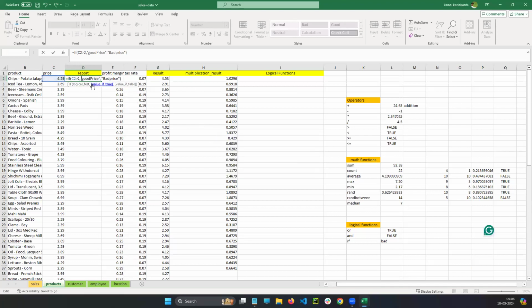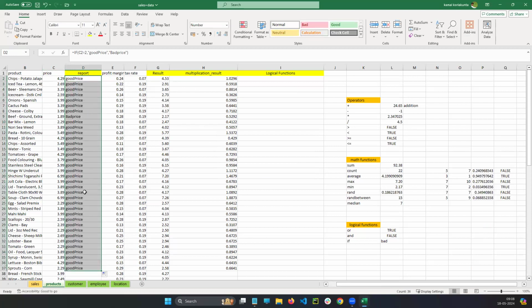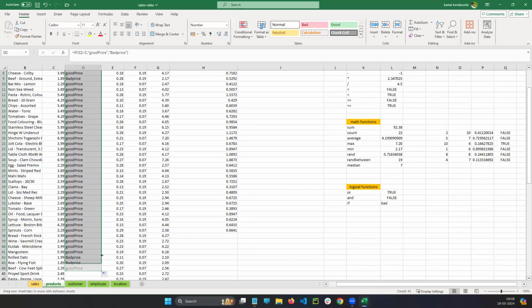Some mistake I have done here. Let's see, 4.29. What I have written: the price value, if it is greater than 2, means good price, or else bad price. So 4.29 is greater than 2, so I'm going to get good price. If I just drag it downwards, you can see all the things are good price, and most of the values are greater than 2.